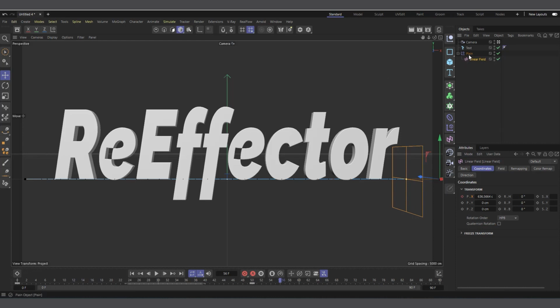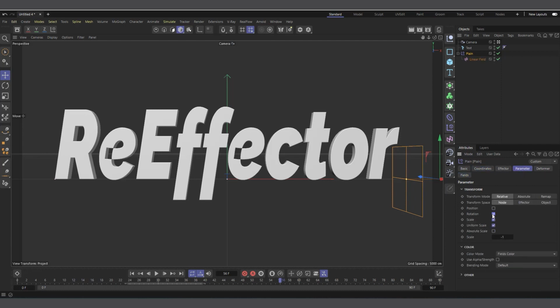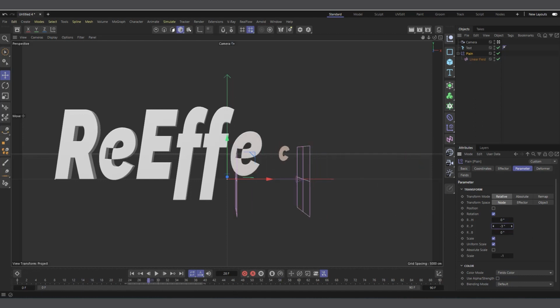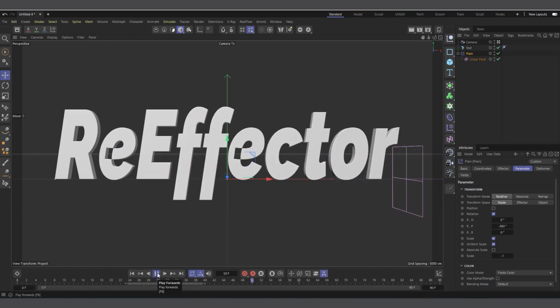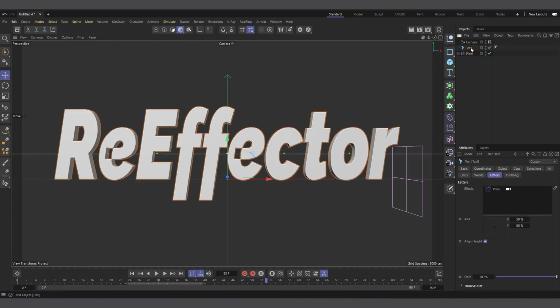So you basically come into the plain effector once again, come to your parameters, and now let's check rotation and flip it on the pitch. So we set it to, let's say, minus 360. If we go back and hit play, you can see it comes in flipping, but the animation doesn't look smooth.